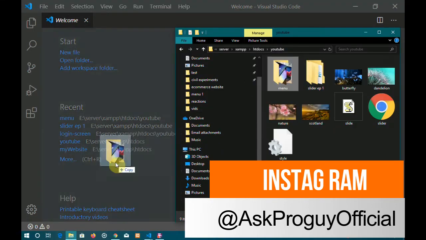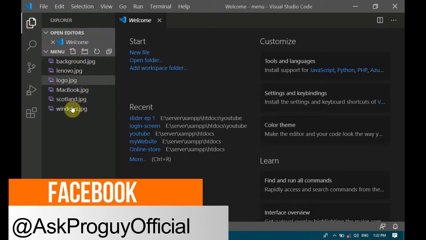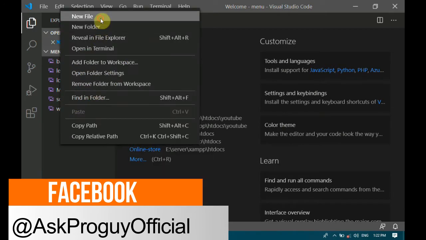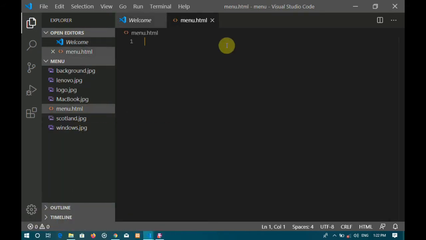So here is the text editor that I will be using. I'm gonna open a folder. I'm using Visual Studio Code, because that's what I like. As you can see here, there are a lot of images. I use them to test how my screen will look in different images. So I'm gonna create a new file that is menu.html.